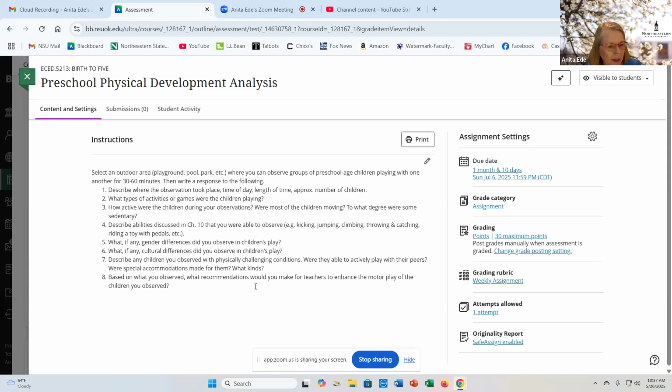Number four, describe abilities discussed in chapter 10 that you were able to observe. Things like kicking, jumping, climbing, throwing, catching, riding a toy with pedals. Number five, were there any gender differences that you saw? Because there are many times gender differences in play at that age. Number six, were there any cultural differences that you could observe if you notice different groups of children from a variety of cultures? Was the play exactly the same or not?